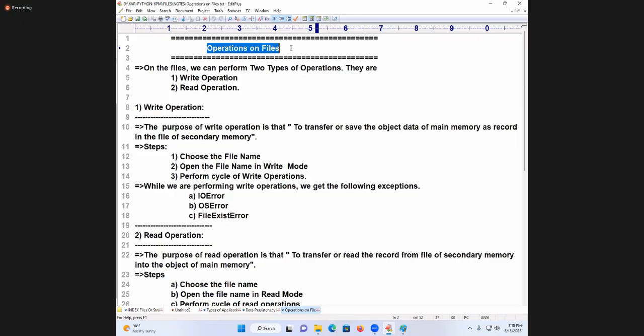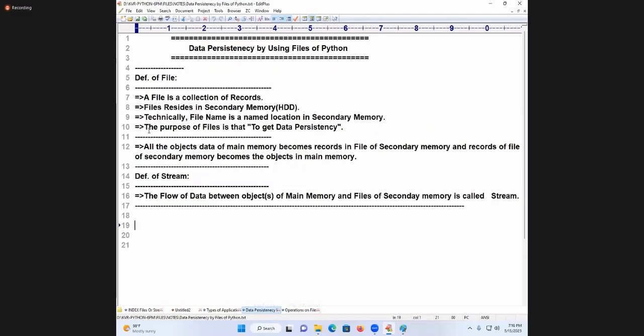So, next, files reside in where? Secondary memory. File is considered as what? File is considered as a named location in main memory, in secondary memory? That's why I ask you. Be careful, I said. Technically, a file name is a named location in where? A file is a collection of what? Files reside in where?